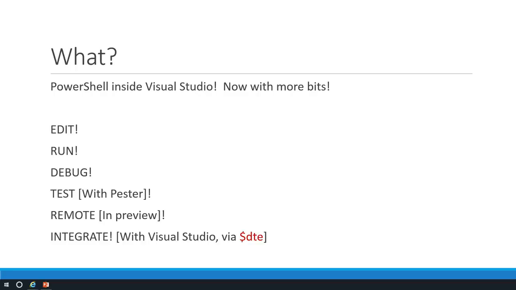You can edit your stuff, run your stuff, debug your stuff, test your stuff with Pester with all the new support that was just announced this morning. You can actually remote session in and get those scripts, run those, and integrate and automate Visual Studio itself. At first it starts to sound a little bit like, okay, you've got the ISE, and the ISE is great, but it's a lightweight scenario compared to what we've got in Visual Studio.